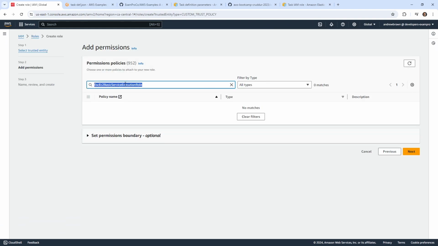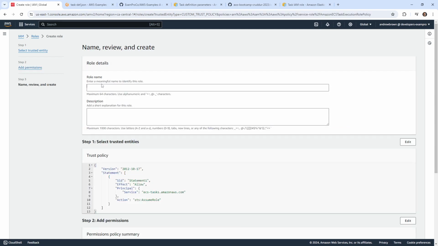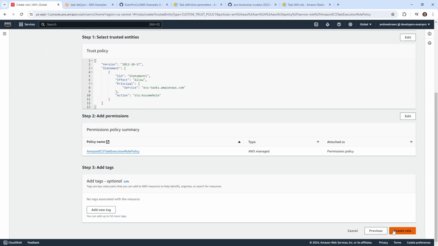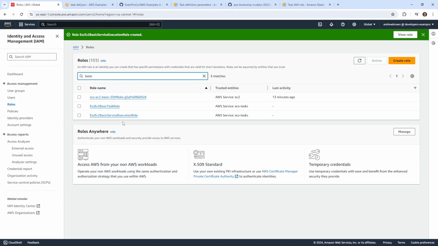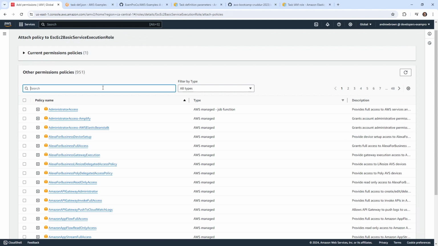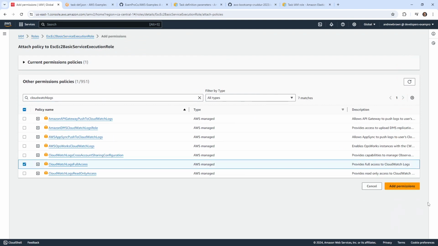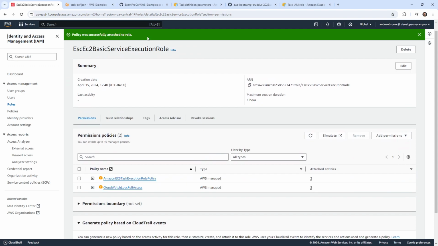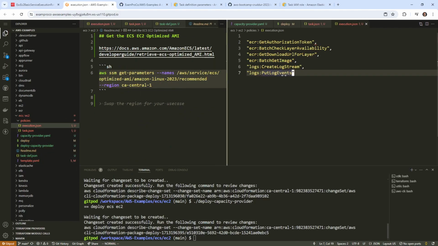And I'm going to choose that policy we created, ECS execution. This one here, we'll go ahead and hit next. We'll paste in this name here so that it matches the one we have here. I'm going to look for that one, basic. And I just want to add CloudWatch Logs full access, just so that we don't have any problems. We'll go ahead and add that permission. So that's that. I want to make sure we create our log group.